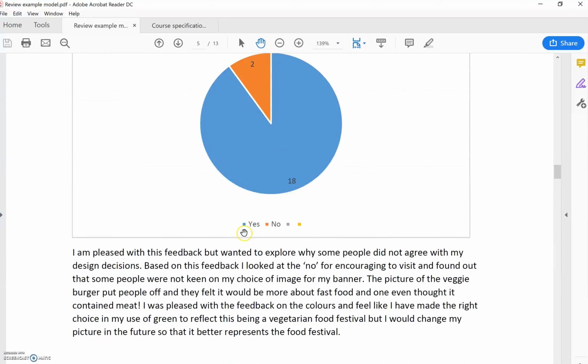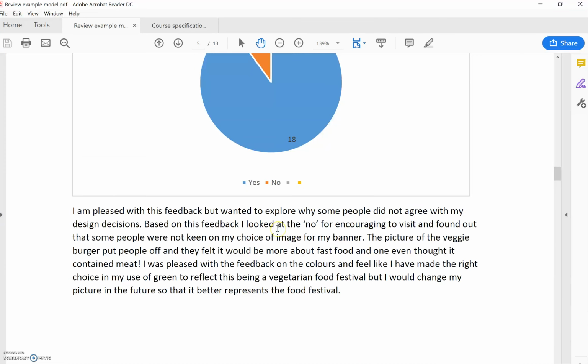So underneath there, I get a chance to explain that and tell people why, to explain why some people might have thought like that. So for example, I've got a picture of a veggie burger, but some people thought it made it look like a fast food festival and may even contain meat, and it put people off. Is this a fast food festival or a vegetarian festival? The audience for those two things will be quite different. So I need to explain that I need to change that in the future.